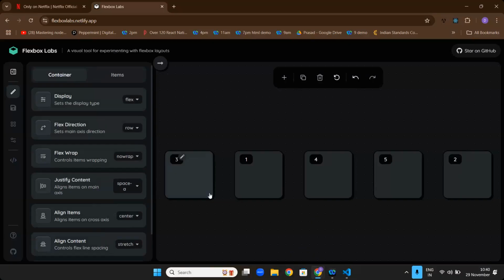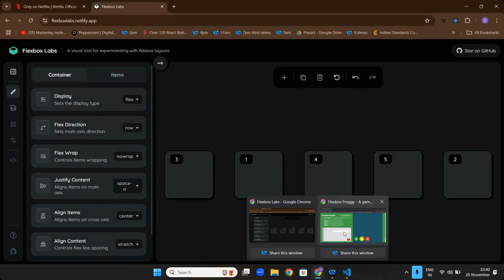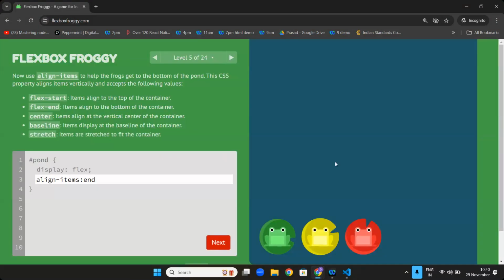Is it clear, ma? Online, anyone have any doubts? Just practice this FlexBox Froggy, and tomorrow we will do it, and we will do one real-time project also. Online, is it clear, ma?